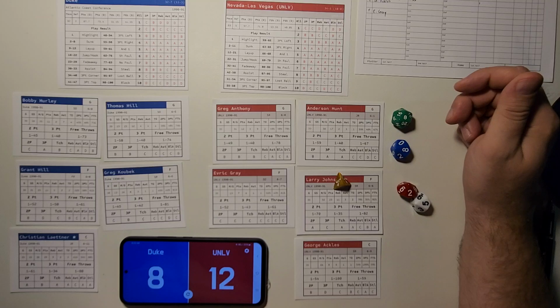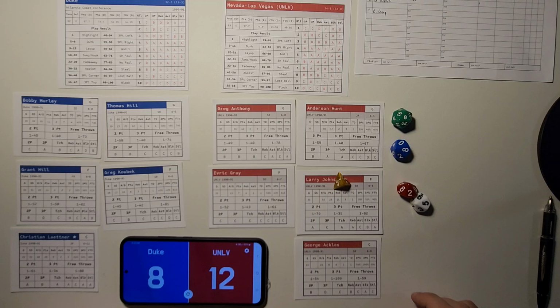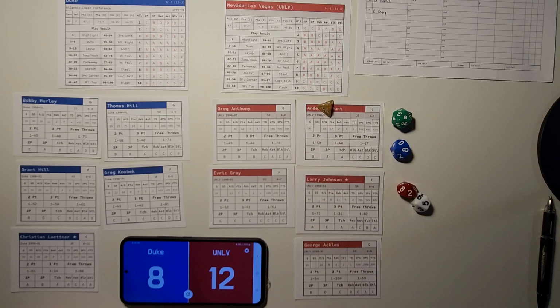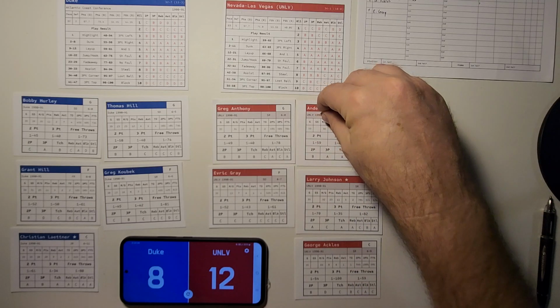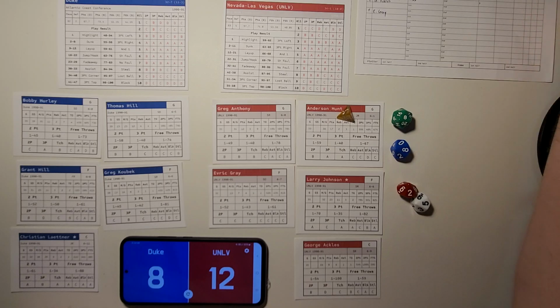So an 8 for an assist is going to go to a C-rated assist man. We got 1, 2, 3, 4 of those. And then it goes to Anderson Hunt. Hunt's first assist.